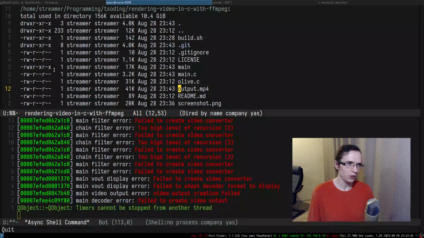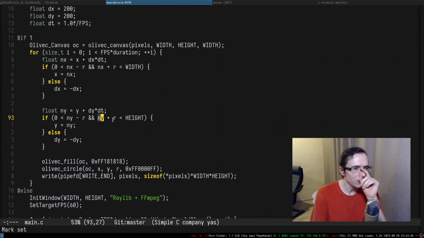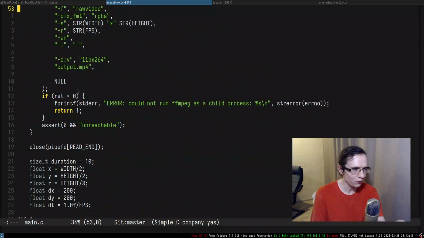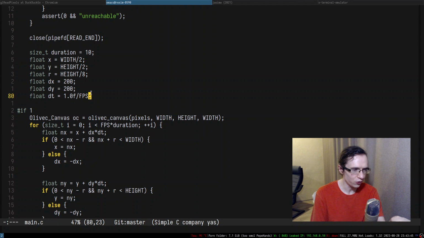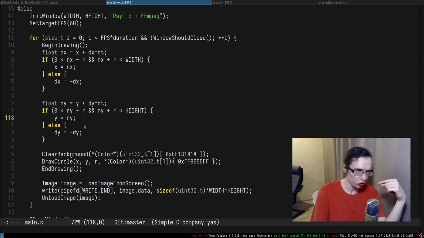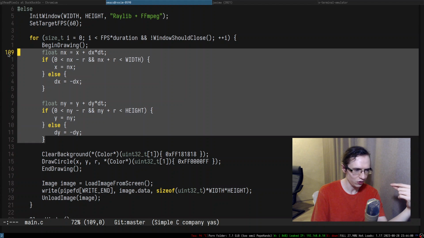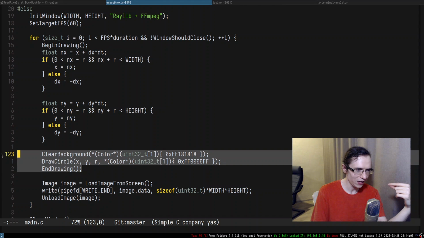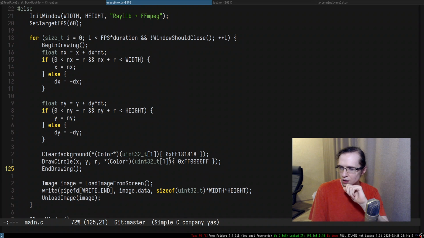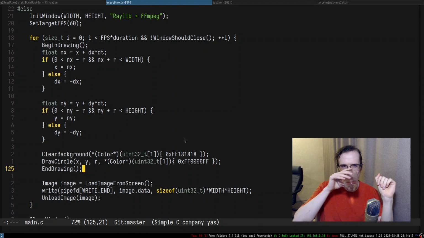Is it something with the frame buffer? Because we are updating this thing using DT, which is fixed. We're not using the get frame time. We're not using delta time of Raylib. We're using our own fixed delta time. So the final animation should be all right. So that means the simulation is fine. The simulation is fine. It must be something within the current frame buffer. The frame buffer might be containing some bullshit.